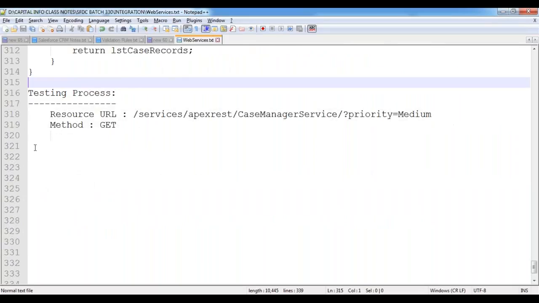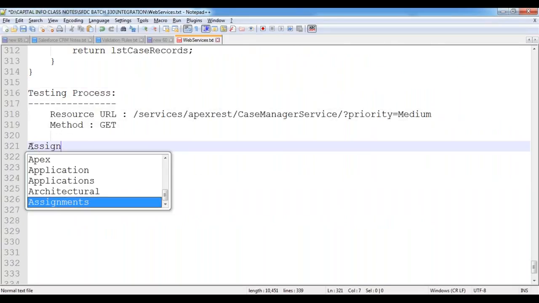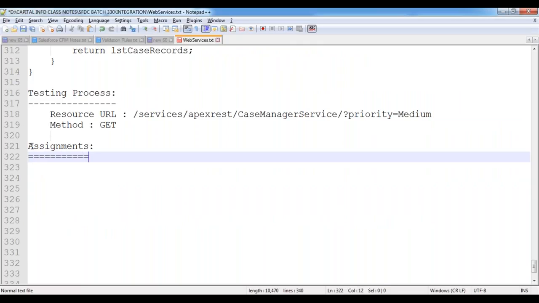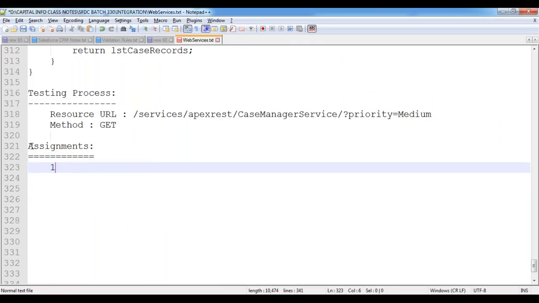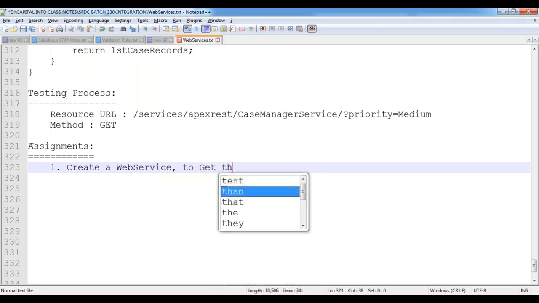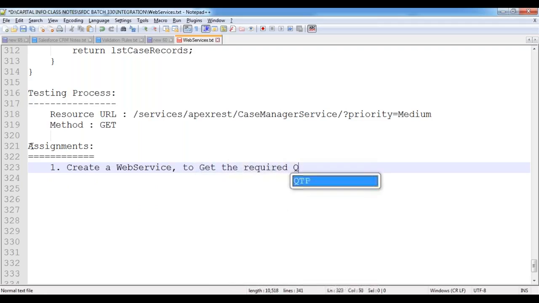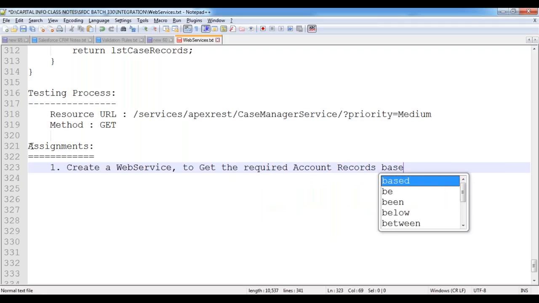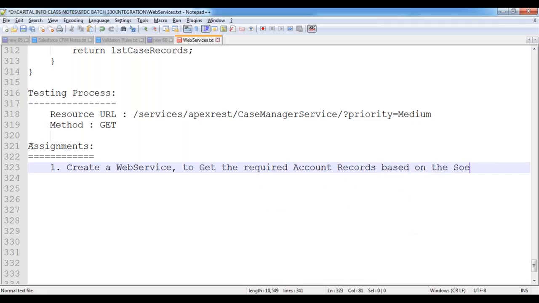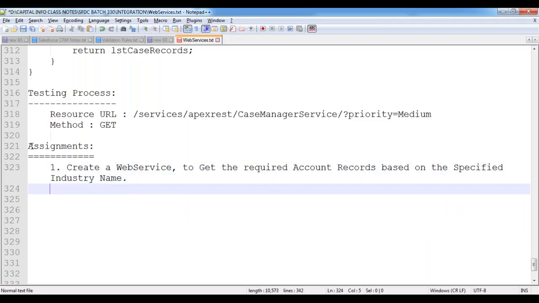So let me give you some examples. First one: create a web service to get the required account records based on the specified industry.